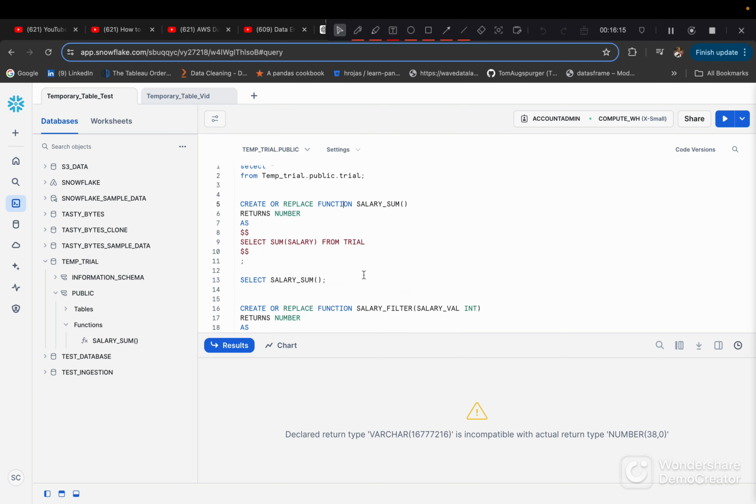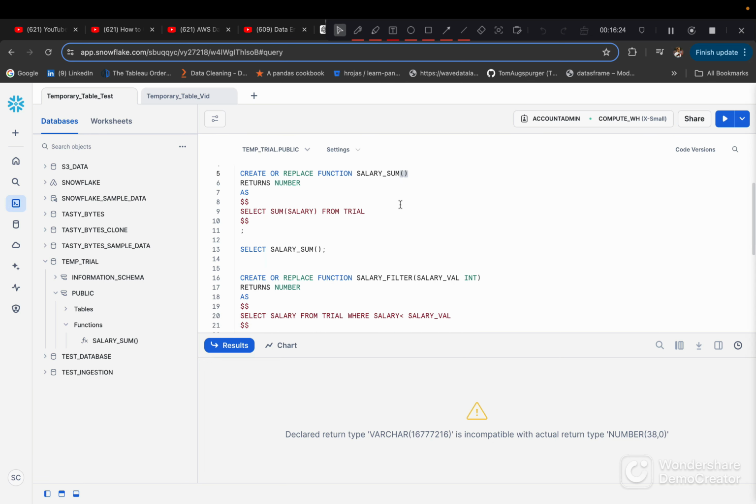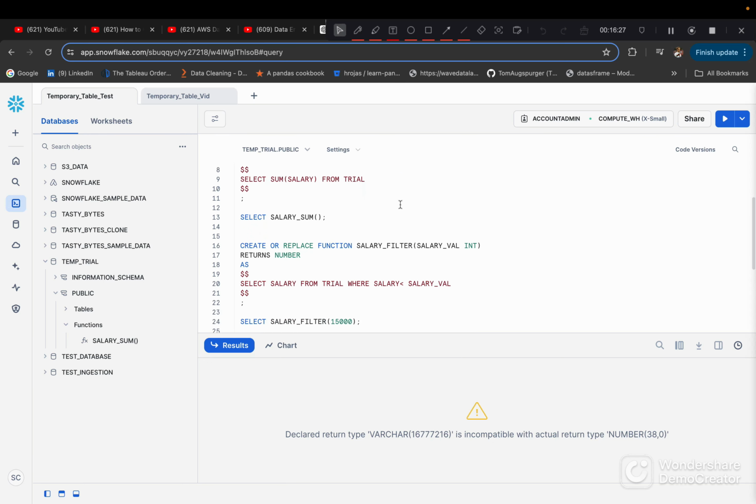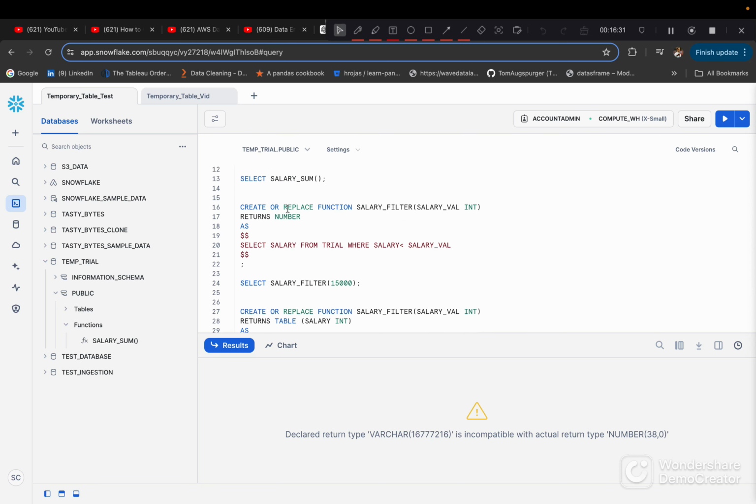Okay, so in my function you can see in the parentheses there is no argument, but as you know, in different languages we can have arguments here. So now in my other function that I created, CREATE OR REPLACE FUNCTION salary_filter, I have one argument that I have named salary_value, and this argument type is integer, and again it is returning a number because we are still working with the UDF. It is going to return me a number.